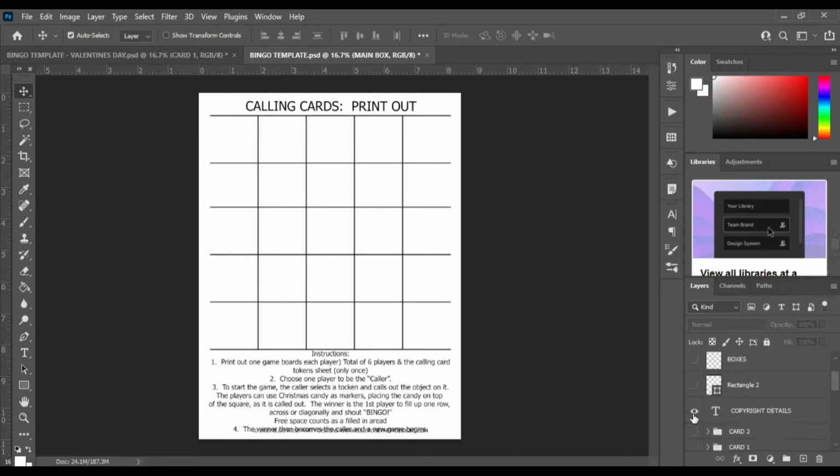Let's just take that copyright out. You're welcome to obviously change the wording to whatever you want to. Okay, so what I like to do is I'm just going to click on to card number 1, and I'm going to duplicate that, which is right over here. Make a duplicate copy of that, and I'm going to click and drag it inside of my calling card folder, which is right there.